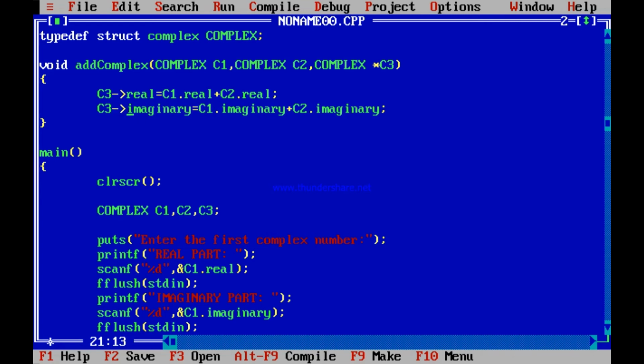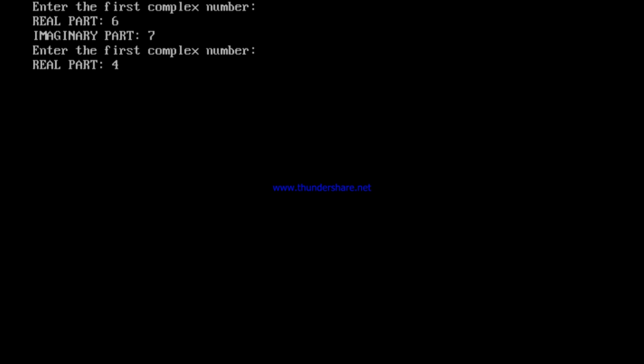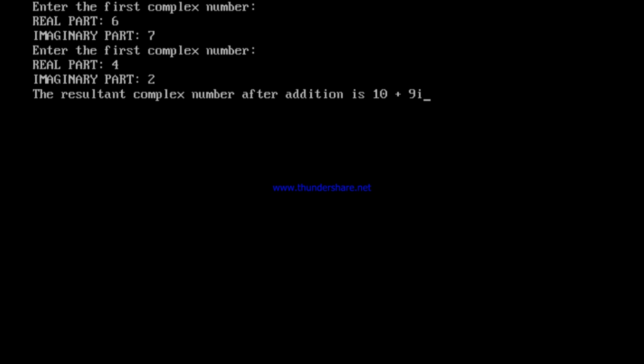Do you understand this? If C3 is the pointer to a structure, you can access the variables defined within the structure through this arrow. This is what can be done in the program. So if it runs with star C3 dot real, it will also run with C3 arrow imaginary. Let me run this program once more. Real part 6, imaginary part 7, real part 4, imaginary part 2. So 6 plus 4 is 10, 7 plus 2 is 9, giving 10 plus 9i.